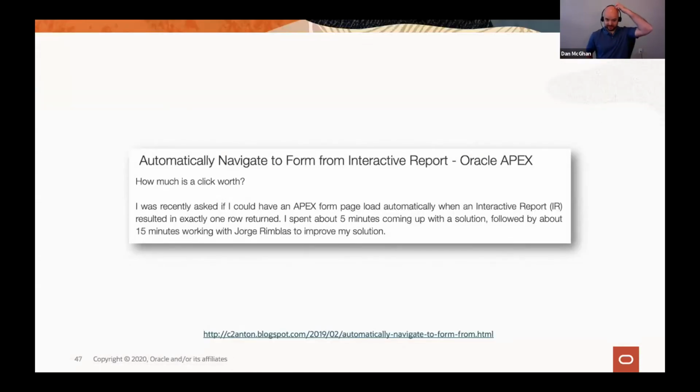So this one came from Anton Nielsen and Jorge Rimblas. They were working in an app where they saw this pattern where the user would use an interactive report to drill down until they got a single row of data. They would then click edit and go to the form page for that single row. And they wanted to make it a little more efficient. And when that report got to a single row, immediately go there.